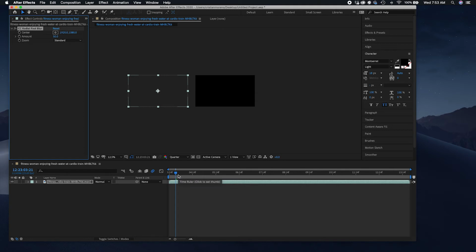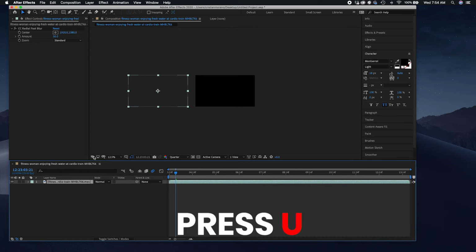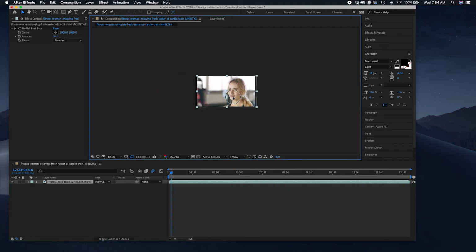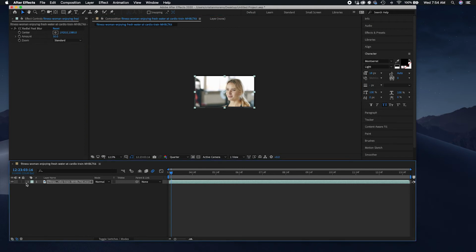Now another shortcut is that if you have any keyframes on your current clip, once you click here, if you press U, any of the keyframes that you have will come up. What's going on with this? Did we erase all the keyframes? Yeah, we did. That's why.